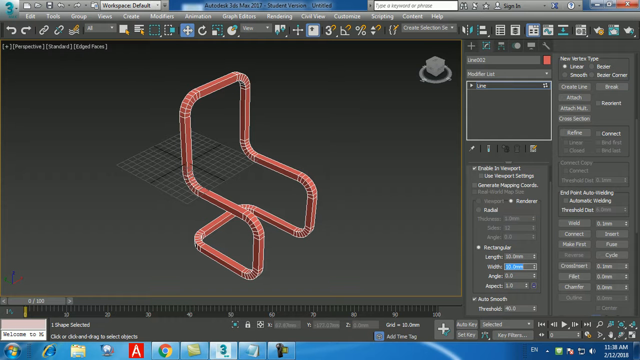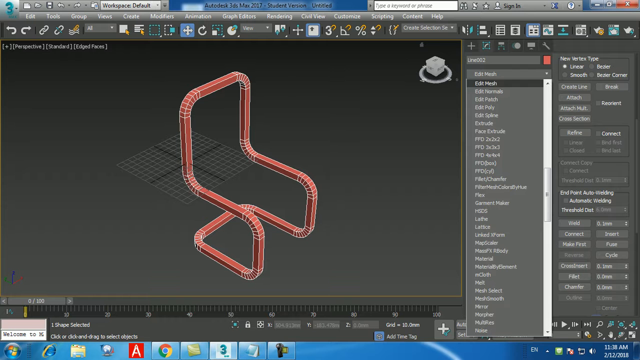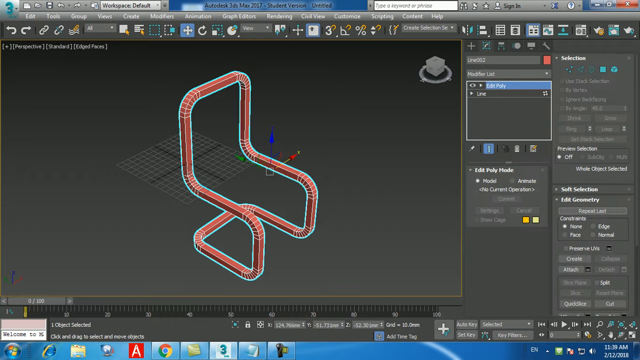Now, go to the modifier list and apply Edit Poly. That's a very big change. It is because the shape that you created is smaller than this height. Because we didn't create the line with the proper dimension, right? So his dimension is different from your dimension.